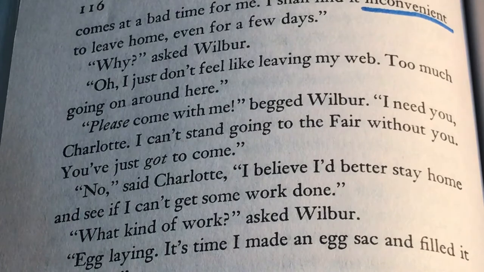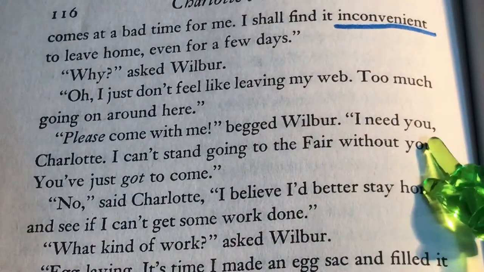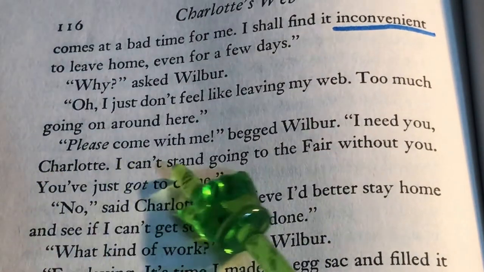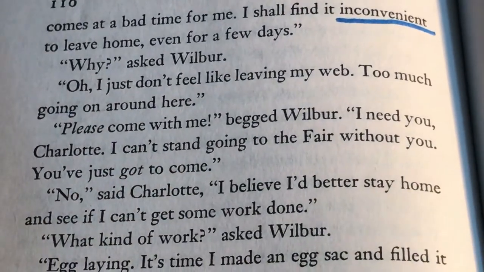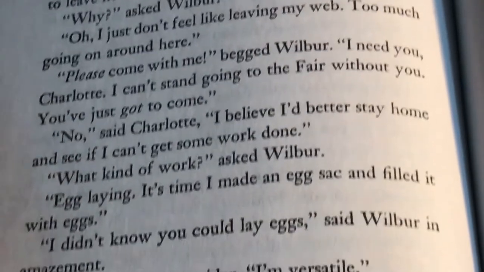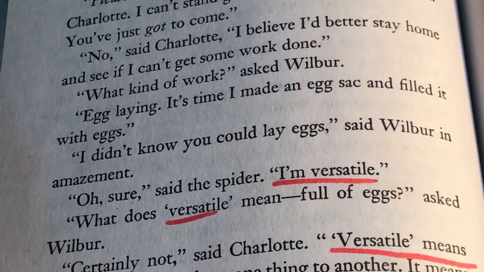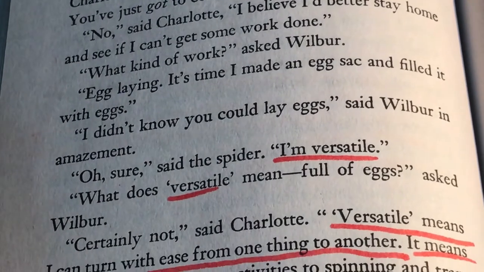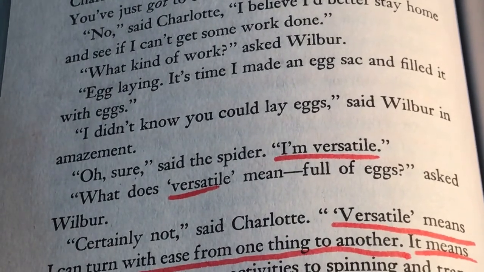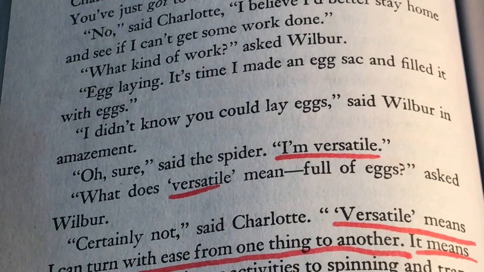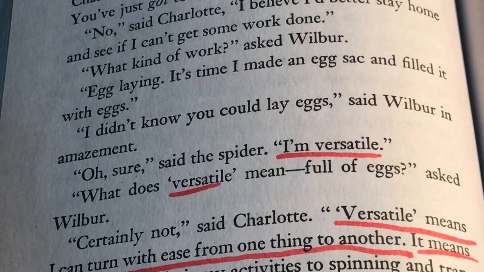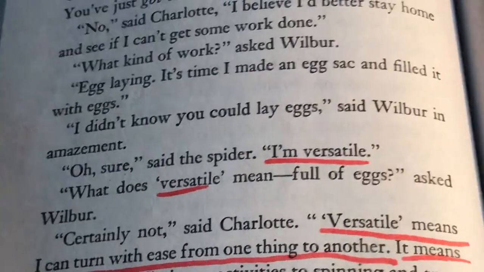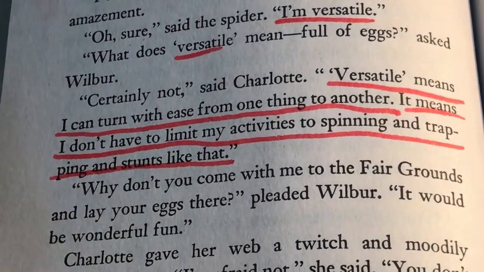"Please come with me," Wilbur begged. "I need you. Charlotte, I can't stand going to the fair without you. You've just got to come." "No," said Charlotte. "I believe I'd better stay home and see if I can get some work done." "What kind of work?" asked Wilbur. "Egg laying. It's time I made an egg sack and filled it with eggs." "I didn't know you could lay eggs," said Wilbur in amazement. "Oh, sure," said the spider.